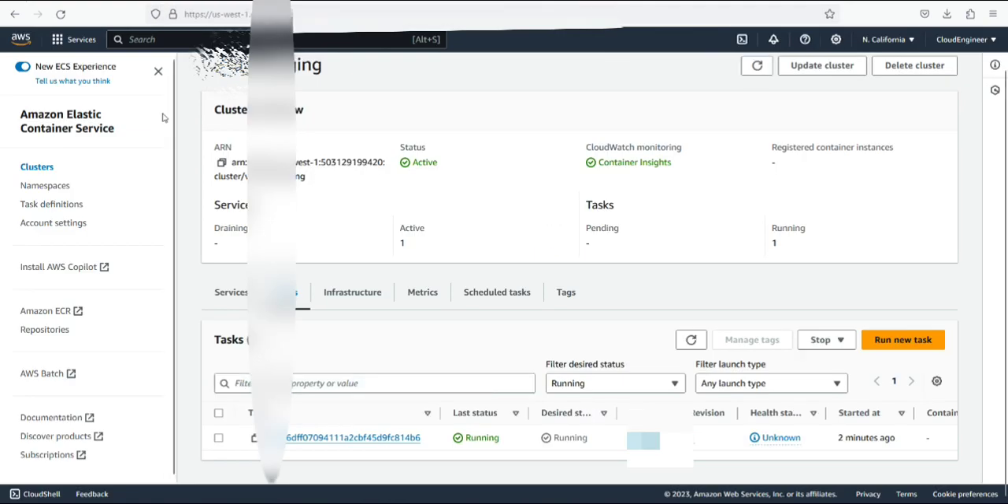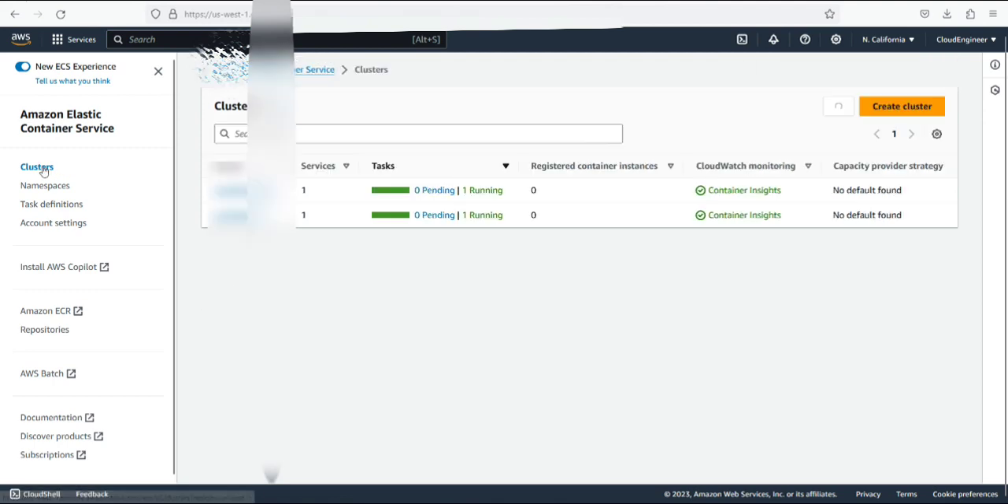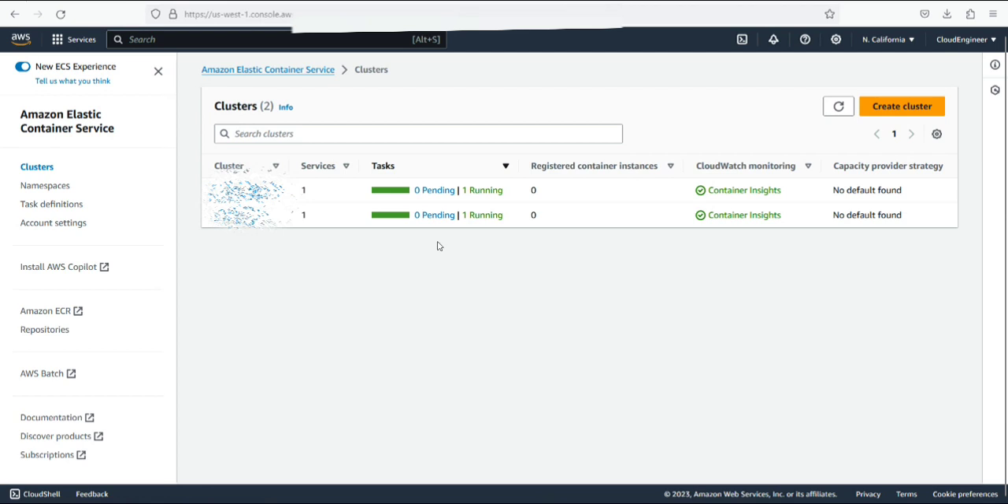Within the containers we will check whether it is running properly or not. It's running properly. That's it. You can see that.